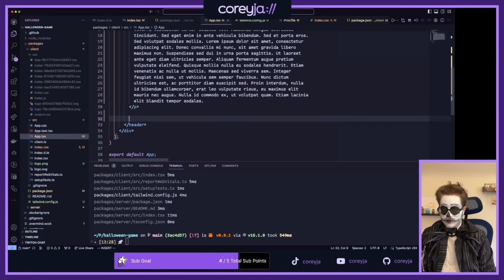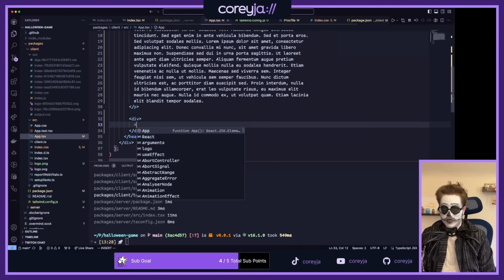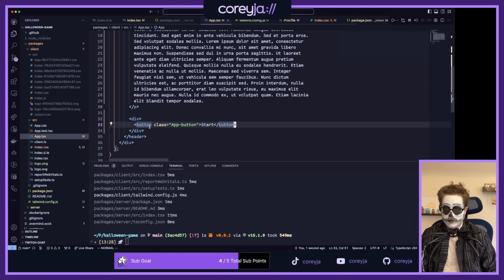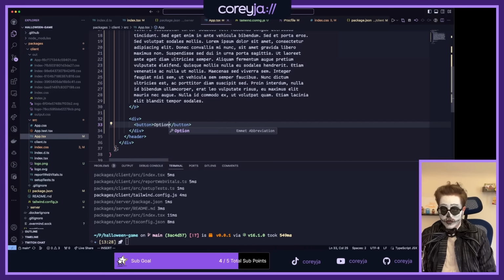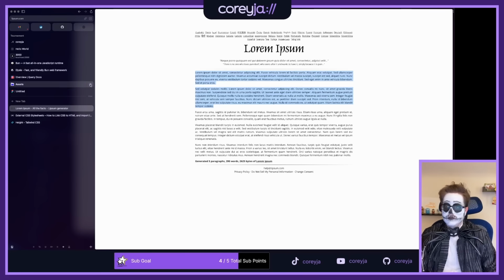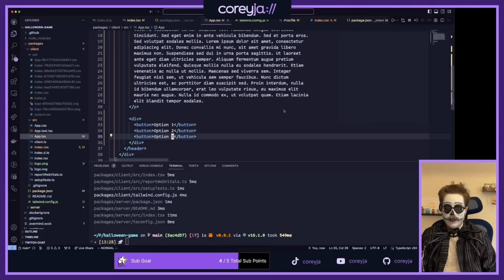Awesome. And then we're kind of gonna want to have maybe a div just to put them in, but then we're gonna want to have 3 buttons. We don't need classes on them, and this one's gonna be option 1, option 2, and option 3. And look something like that. Those buttons look really bad, but that's okay.